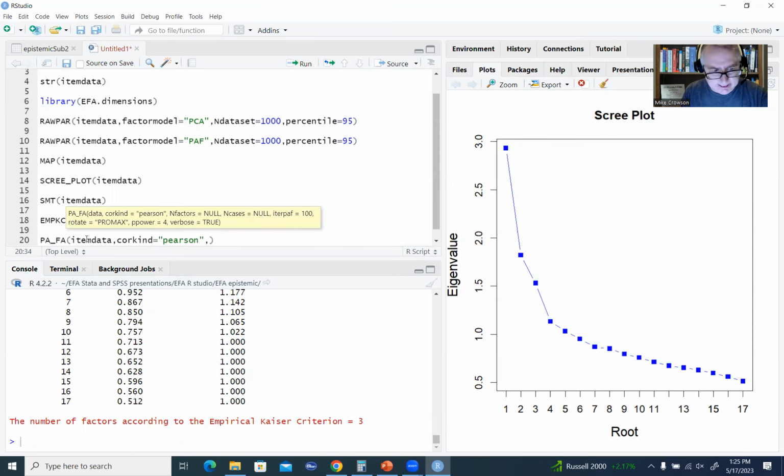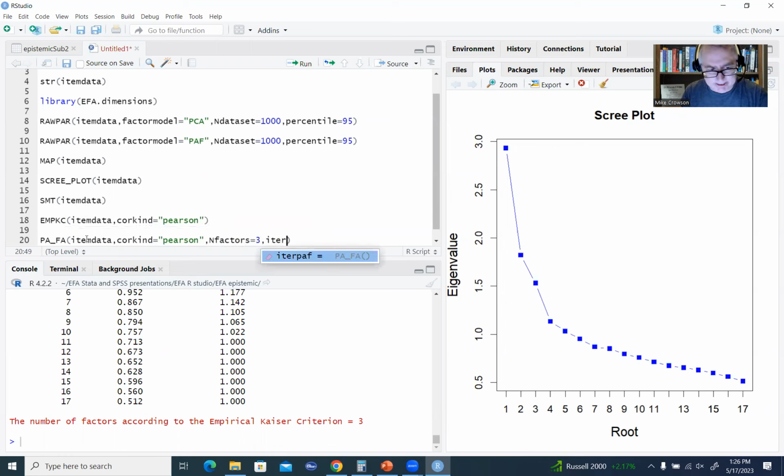We'll type comma, and then we're going to type in N, capital N, then factors, and we're going to set this equal to a number. So we have 2 candidates here, a 3-factor model and a 5-factor model. So I'll start off with a 3. I'll type in N factors, and it should say factors with an S on the end. We'll set this equal to 3, then comma. I'm going to go ahead and use this option right here, ITER-PAF. This is basically the number of iterations. We'll set this equal to 50, comma, and then we'll type in rotate.